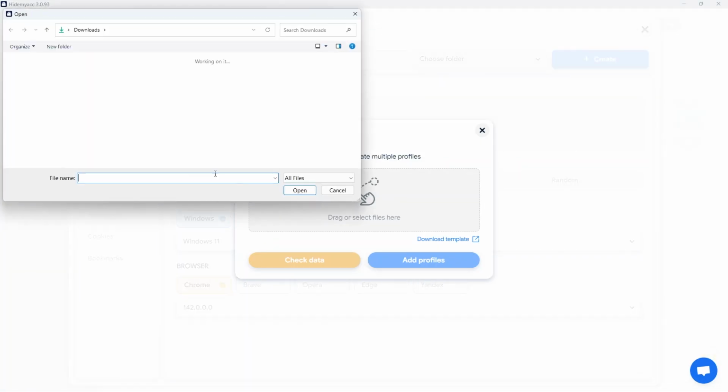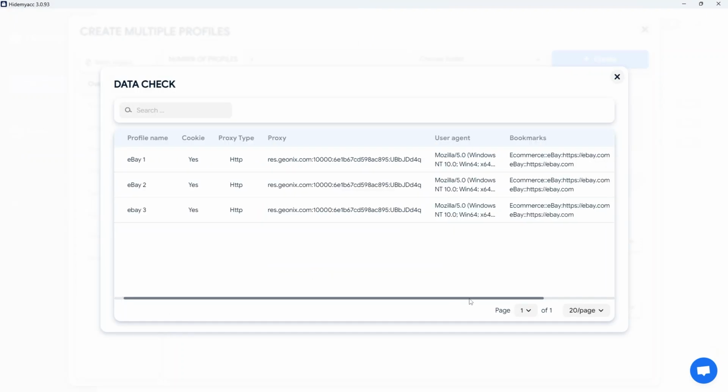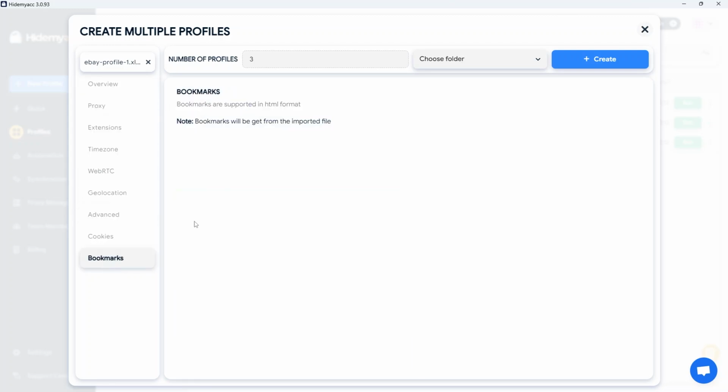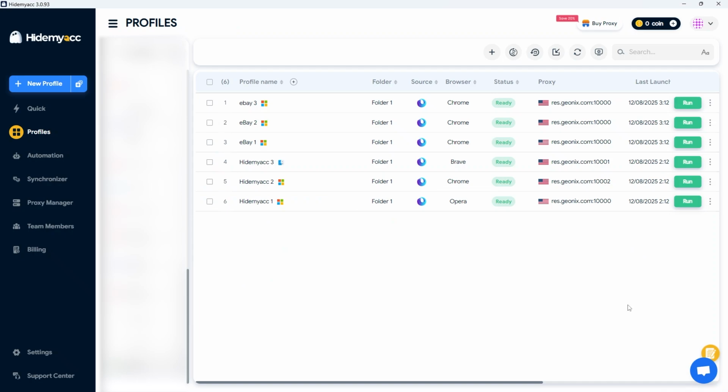After uploading the file, click Check Data to verify the information, then click Save Profile. The system will then display the profile creation screen. Here, you can adjust the settings as needed and click Create to finalize profile creation.